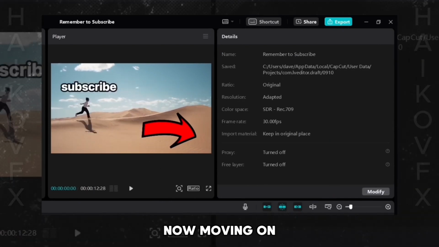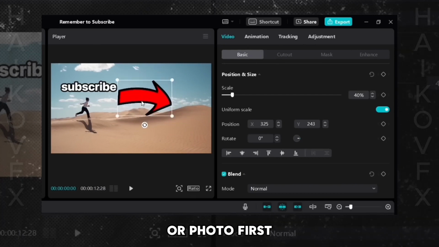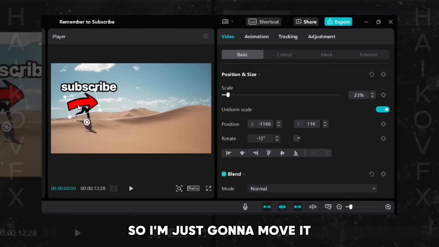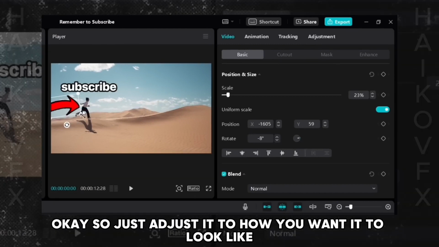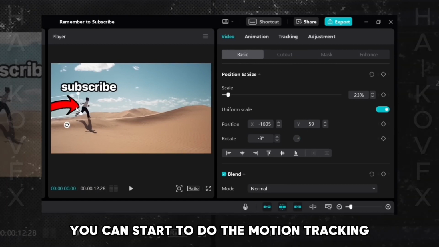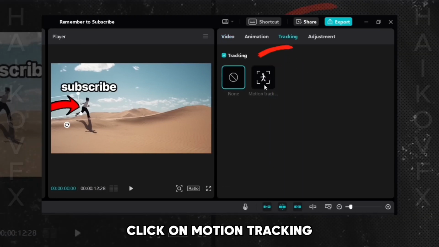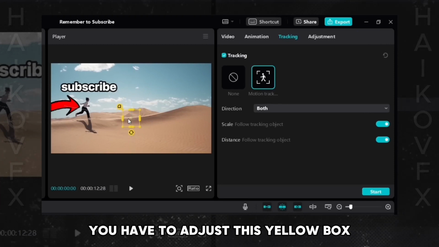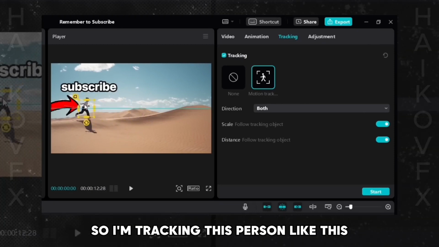Just like this. Now moving on, if you want to do motion tracking with an image or a picture or a photo, first you just adjust it to how you want it to look like. So I'm just gonna move it like this to point at him, okay? So just adjust it to how you want it to look like, and once you're happy with it, you can start to do the motion tracking. On the right side, click on tracking, click on motion tracking, and remember you have to adjust this yellow box. Okay, move it to the thing that you want to track. So I'm tracking this person like this.